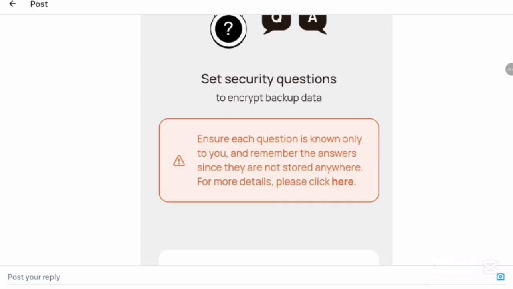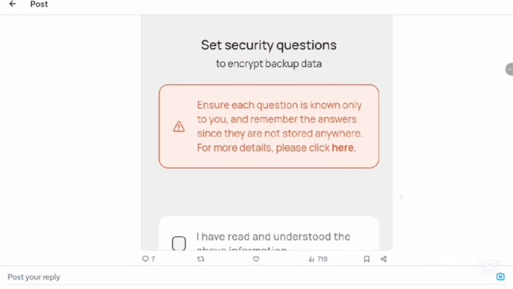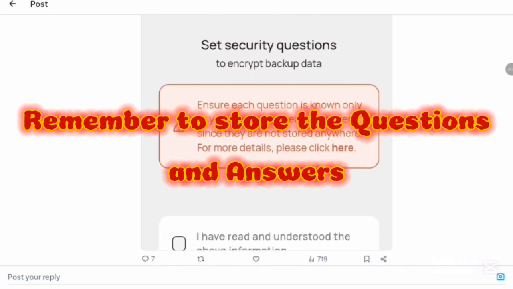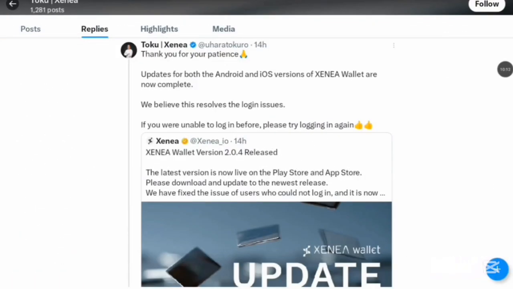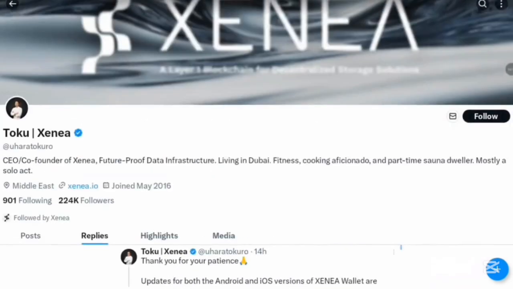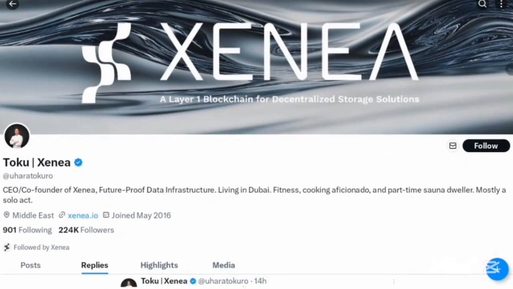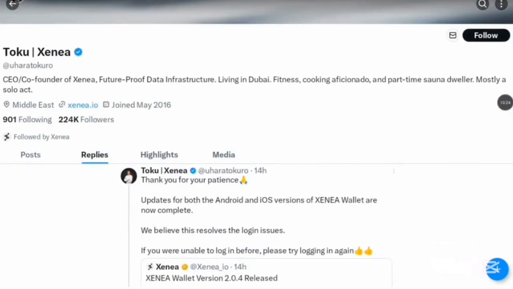So just go ahead with the step, create new security questions, and please remember to write it down or have a way that you can remember the question so that you don't miss the questions and you cannot back up your wallet, or you cannot retrieve or restore your wallet. If you're having any other issues that maybe I did not touch on, go to the Xenea Wallet CEO's account. So this is his username, and you can just go to his reply section.